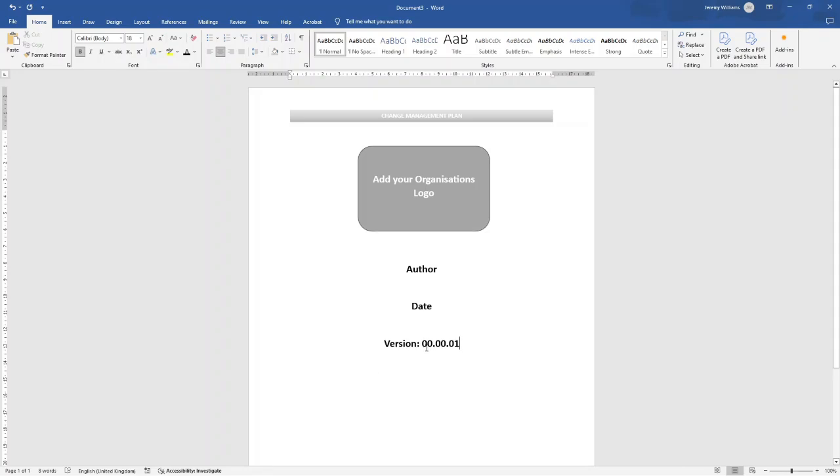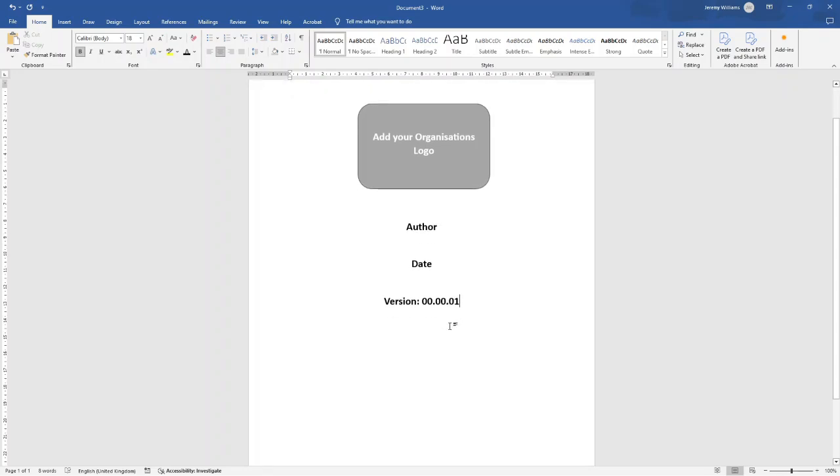And that just makes it much easier for people to understand how much this document has changed. So let's leave it like that for now. Then I'm going to start by creating a table where we can document any of those changes that we make, almost like a revision history.